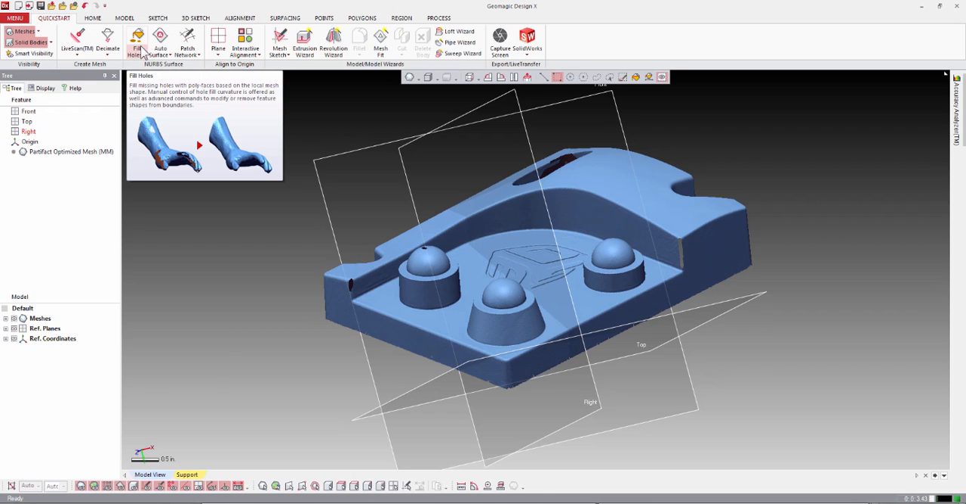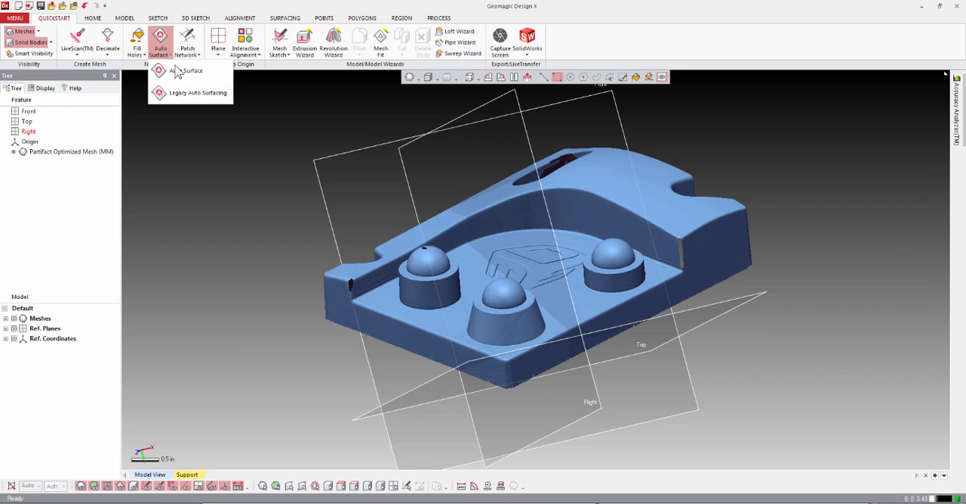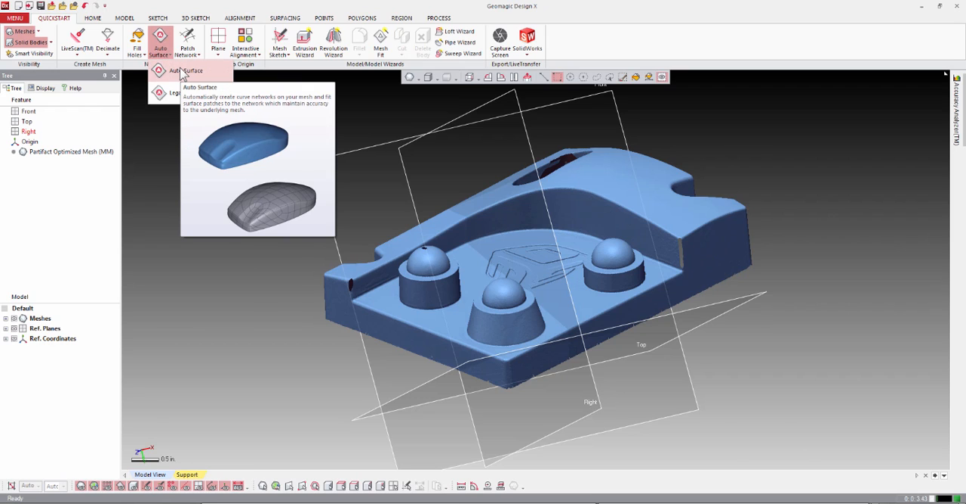Now we're going to consider doing a NURB surface. We're not going to do NURB surface, but if we were, we could do a hole filling, or we could defeature areas that we didn't need. We could smooth some areas of the mesh out, head to the boundaries, even optimize the mesh so that we could run something like an auto surface to get a NURBS representation, but that's not really applicable here.